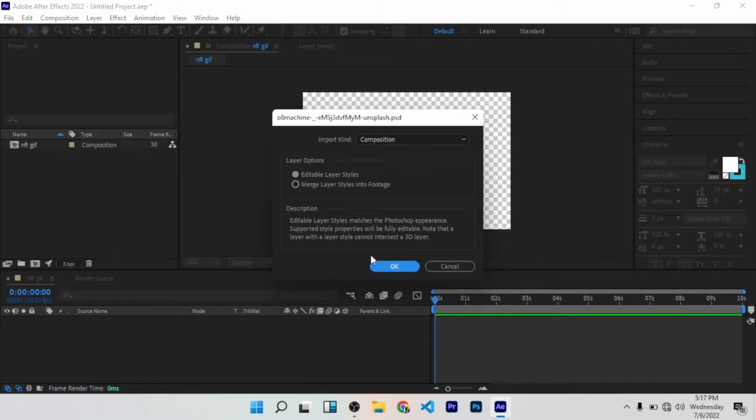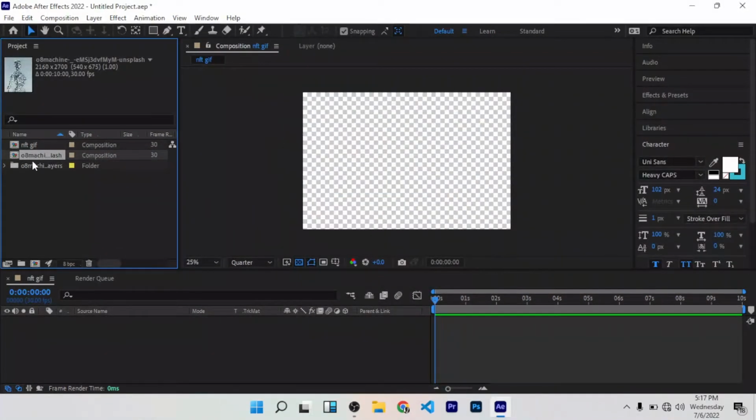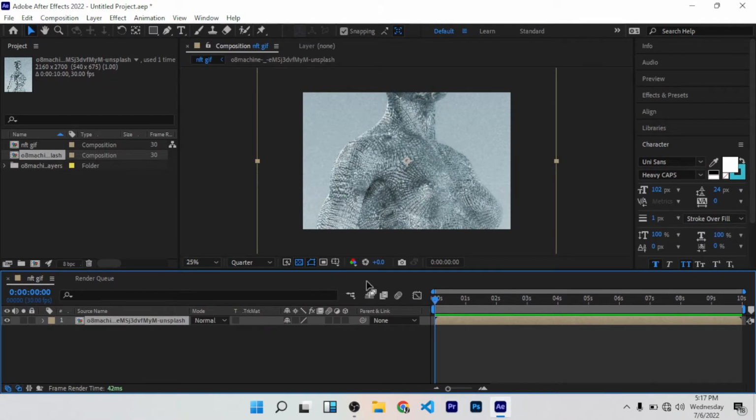When you import it, don't just click OK. You should come here and change the footage to composition, and make sure this is on editable layer styles, so that when our Photoshop file is in After Effects, we'll be able to see it like an editable composition. Now to make the animation faster, I usually leave this at quarter so that everything will be faster whenever I'm trying to load it. But for this tutorial, I'll come back here to half.